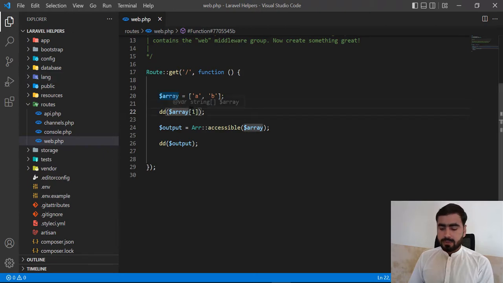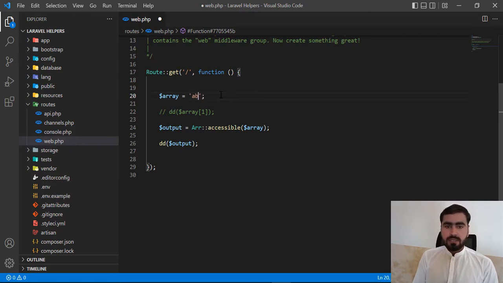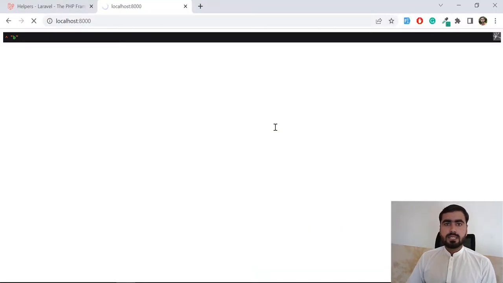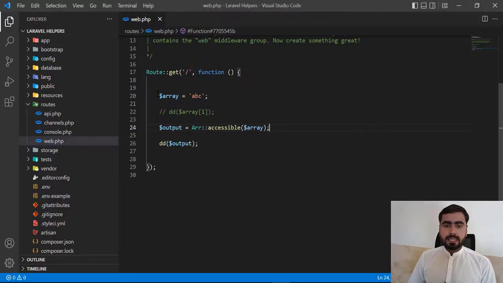So it means that now this array is accessible through its index, right? Let me comment this out, and now I'm not going to pass any array. I'm going to just pass a simple string. Is it going to be accessible? It's basically going to return false, because this is not an array, right? And yes, it's returning false. So we properly understand that this is basically for checking whether it is a proper array, which we can access through an index or through keys, right?